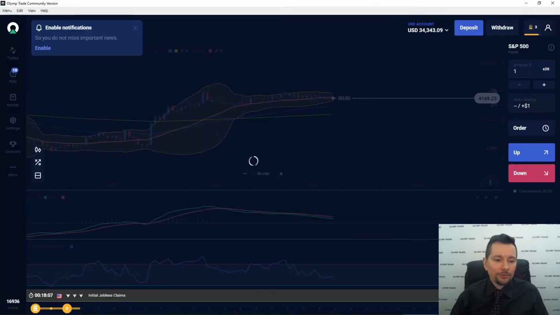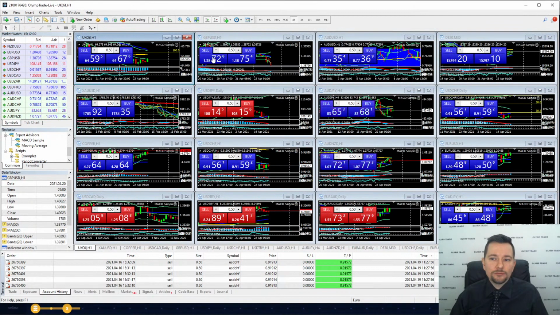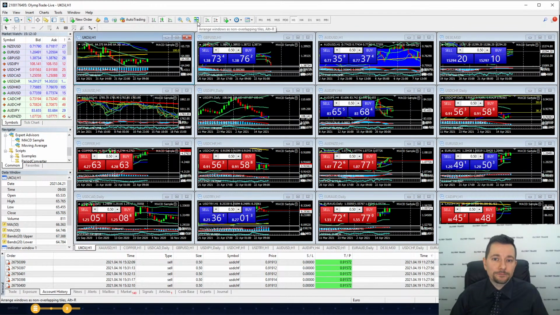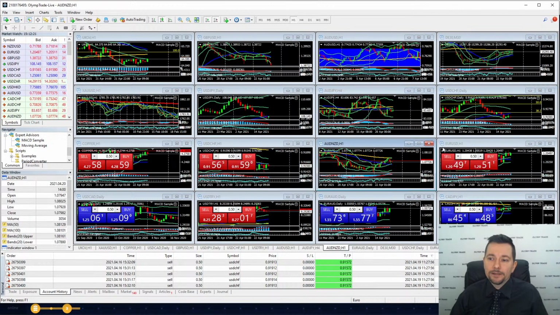On the MetaTrader platform, you have the opportunity of looking at a lot of different graphs at the same time. So the button I clicked was right here, multi-window. And I'm just trying to get rid of all of the buy and sells so that you can see what each of these markets is doing. This is a very effective way to look for market entries.